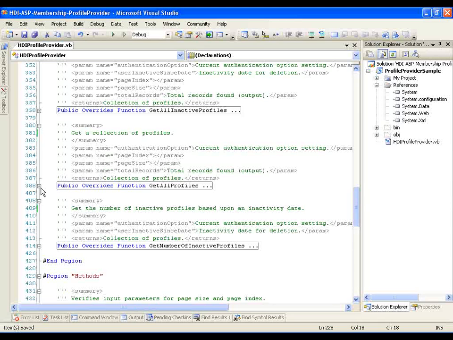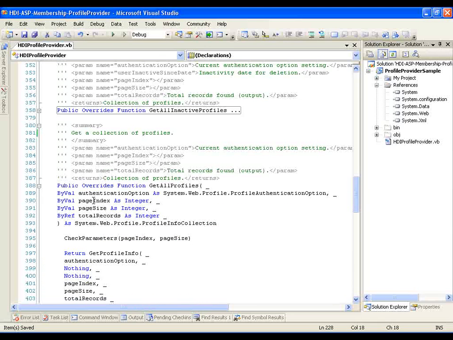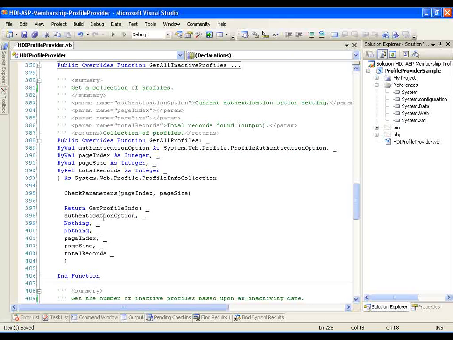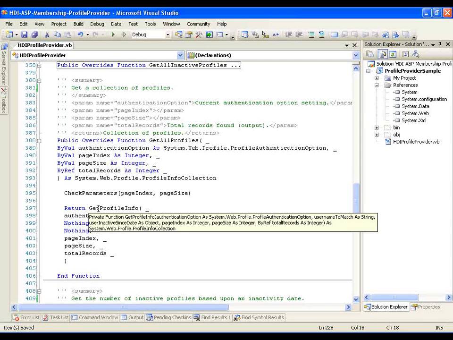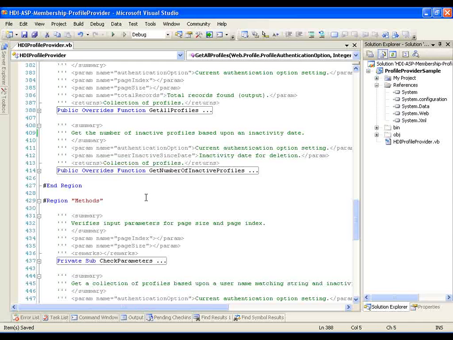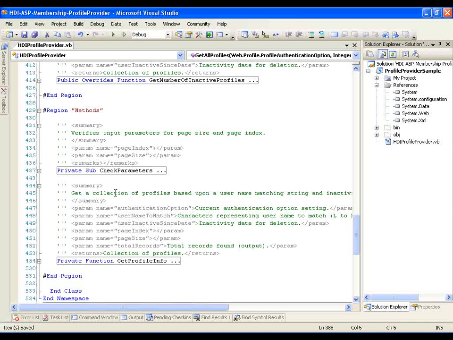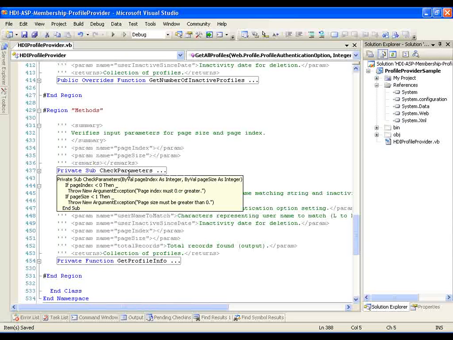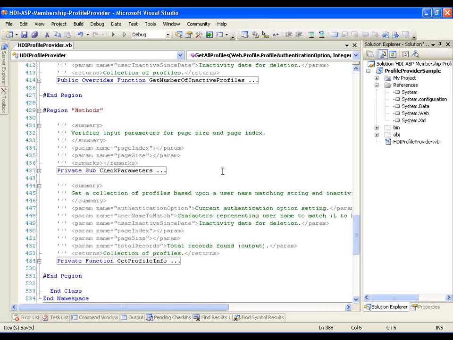So let's take a look at the get all profiles method here as an example. We have our inbound arguments, and then it's calling another private method here in our class which passes in the various arguments. In this case we don't have some arguments, so two of these inbound arguments are set to nothing. And we'll scroll down to our methods region, and in here we have two methods. Check parameters is just a little utility method that looks at the page index and page size and just calculates some information for that.